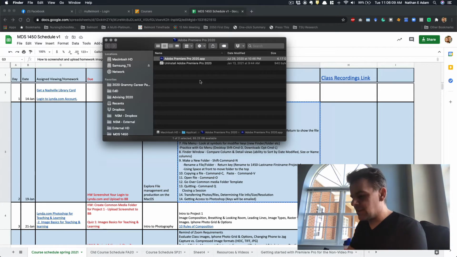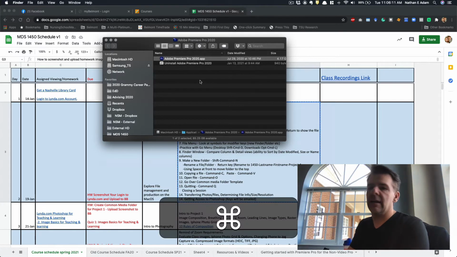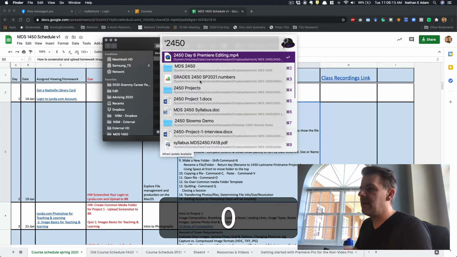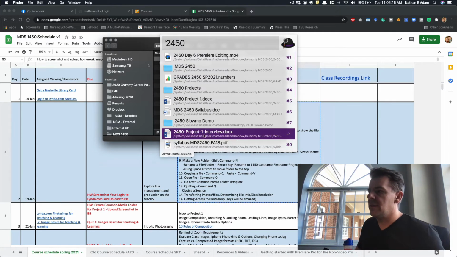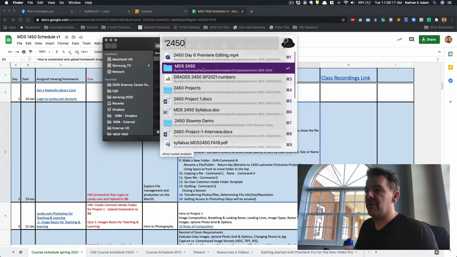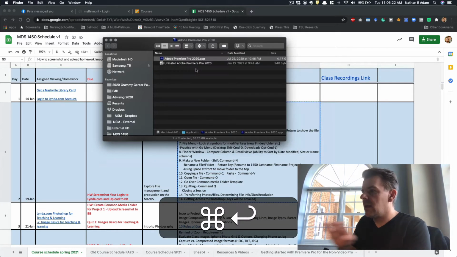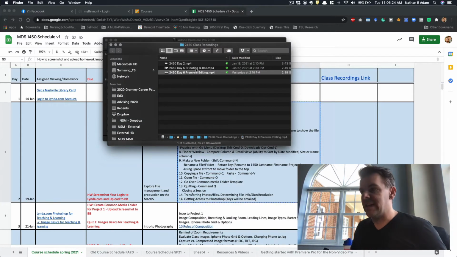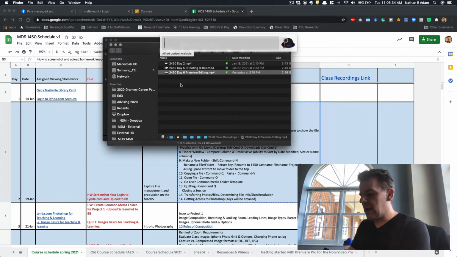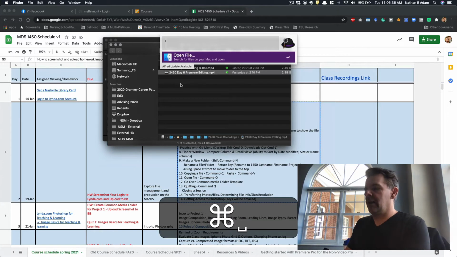So let's say I was missing something for one of my classes, 2450. I could go ahead and type 2450, and I could see all of the things that have 2450 in the name. And if I wanted to go straight to those, I could simply hold down the Command key and hit return. And that takes me straight to that file that I was missing. Go ahead and pause this video and practice that. I want you to think of something that you already know is on your computer, but maybe you don't know where. Pause the video, Command Spacebar to bring it up, start to type that thing.